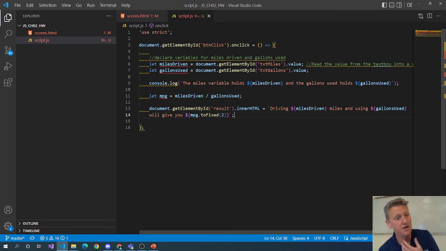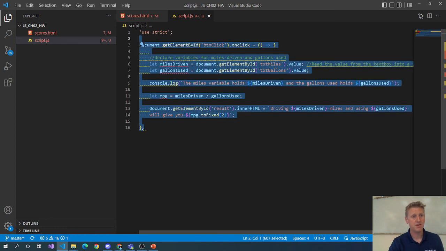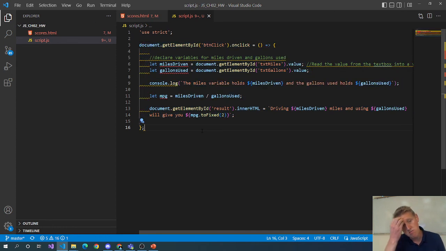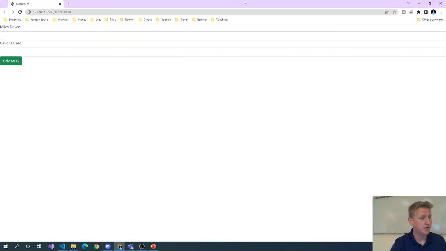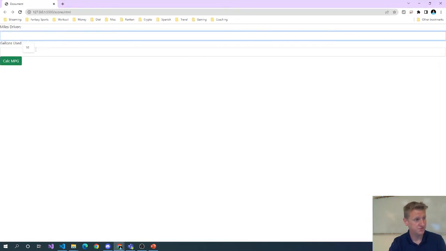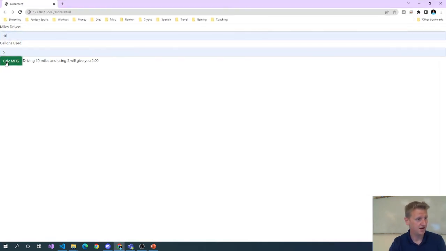Okay, so kind of an updated miles per gallon demo here. So if I drove 10 miles and 5 gallons, 2 miles per gallon.